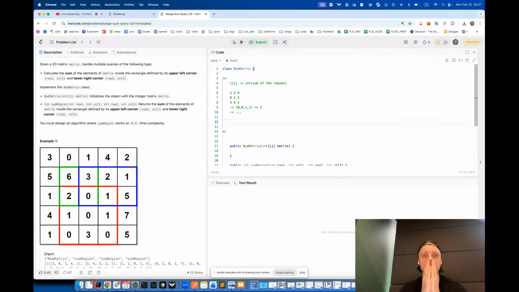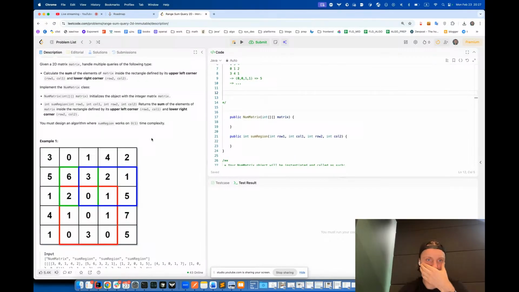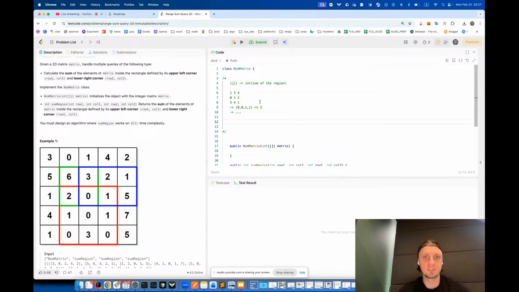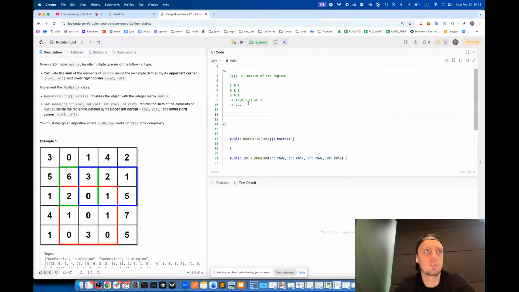So what I can see here is that we have to design an algorithm for the region sum, and this sum should work in constant time complexity. What does it mean? It means we should not iterate and calculate the sum. We should do it somehow more efficiently. And to do it more efficiently, we can think about maybe some prefix sum.